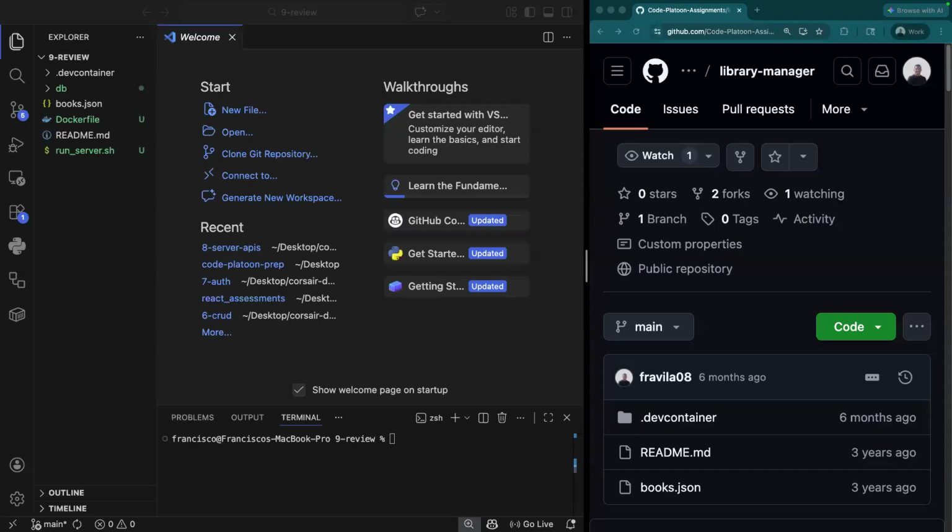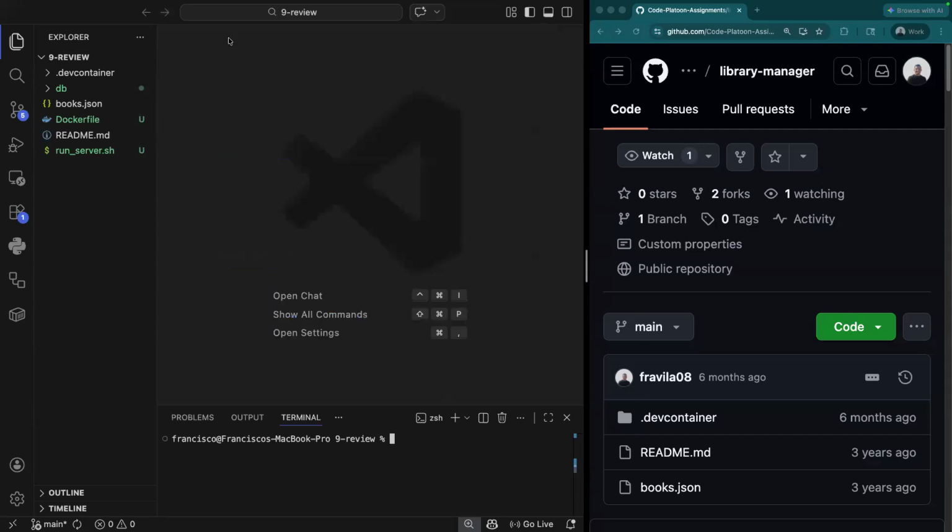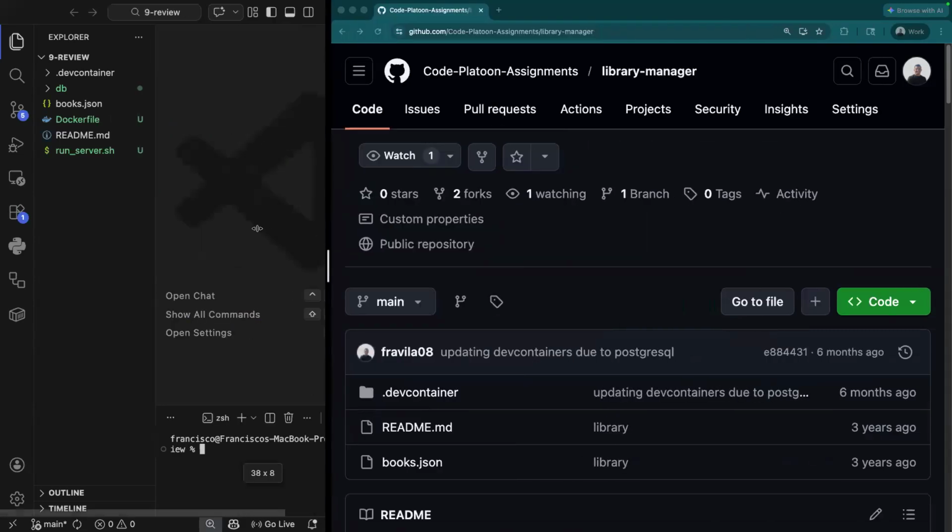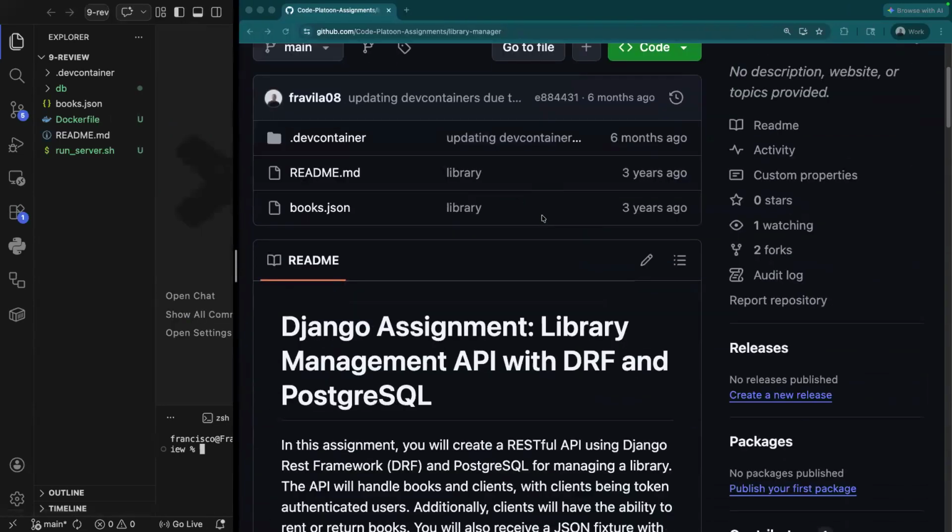All right, today we're going to go ahead and conduct a review over Django REST framework and Django for making an API that will handle this library manager. Let's take a look at the README to see what it is that we have to do.